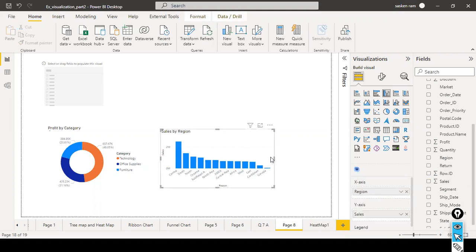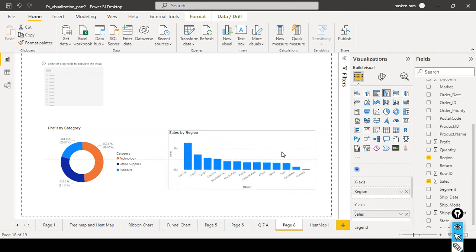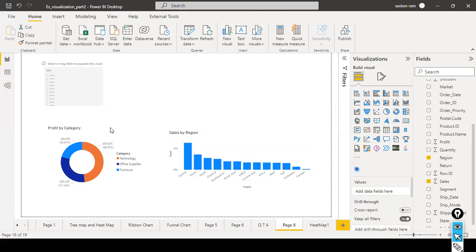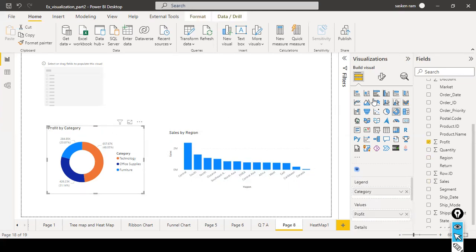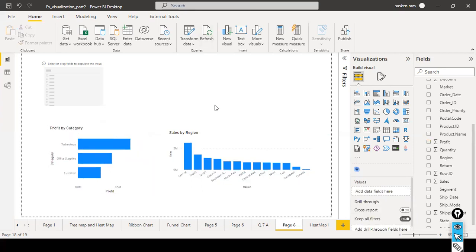Region wise sales. We will take a look at sales by region. That is what we can see here. And then the next one, probably I can use the clustered bar chart. Okay, and what else do we have here? That's all right.